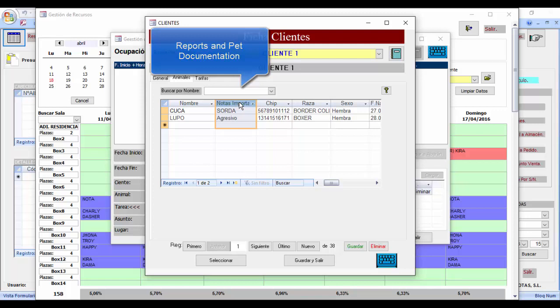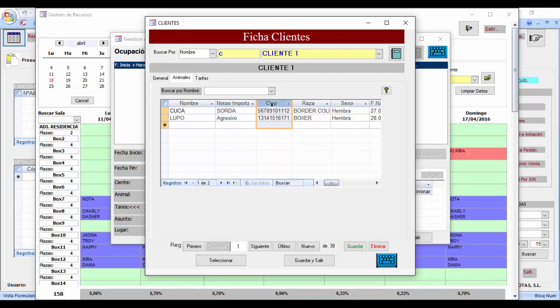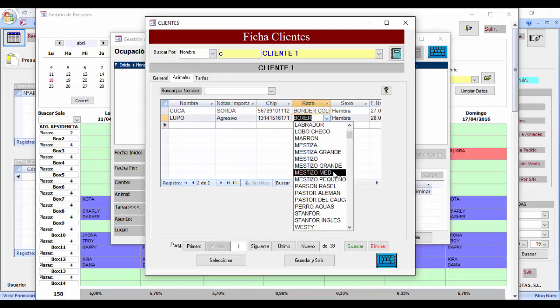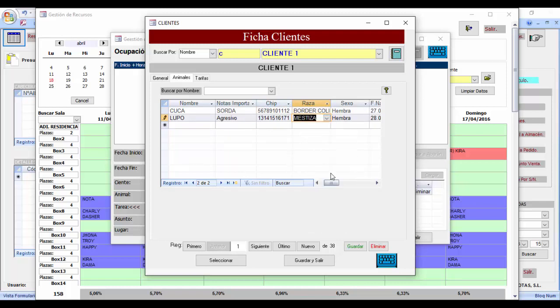You can also declare the chip, the breed, birthday, and other useful information. There are more than 100 different pre-configured breeds, but new ones can be defined as needed. Features such as sex, date of birth, weight, and other user-configured fields of interest.